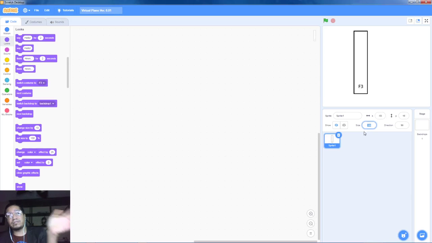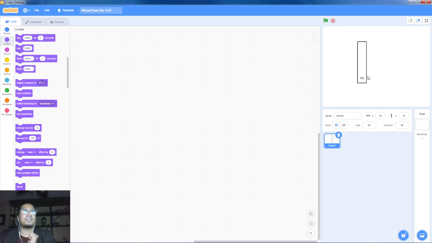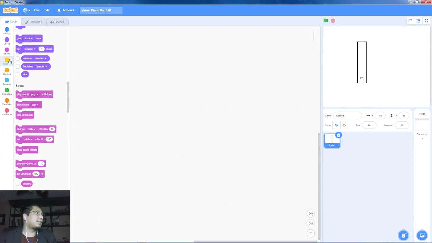So 100 minus 66, 33. I'm just gonna make it 66. Size 66. Now this may or may not work. Not exactly arbitrary. There was a reason why I chose 66. Now I like odd numbers, apparently, as opposed to even. Let's see.